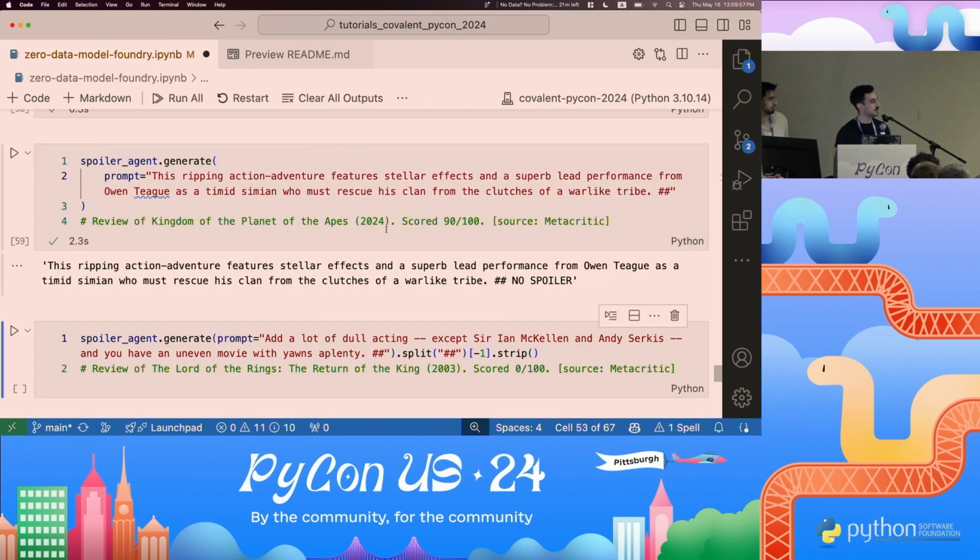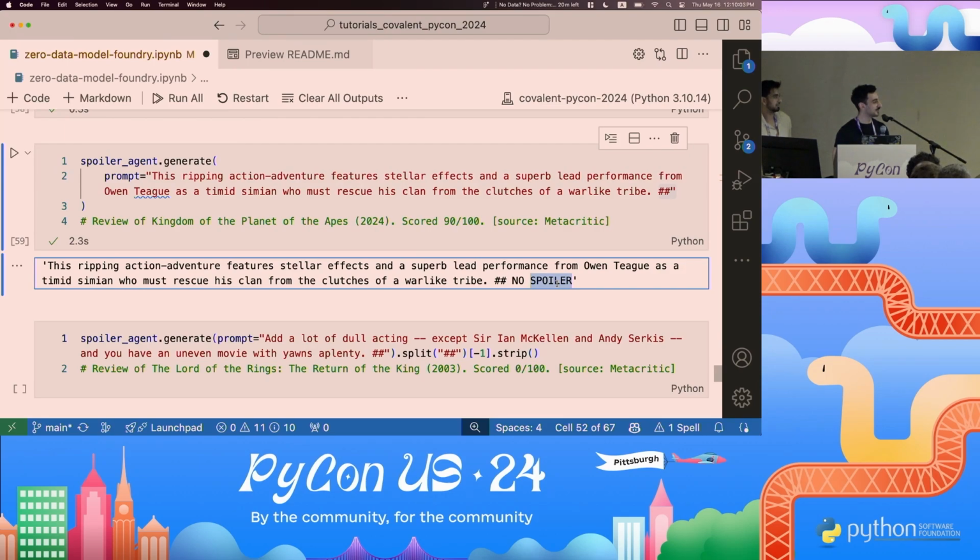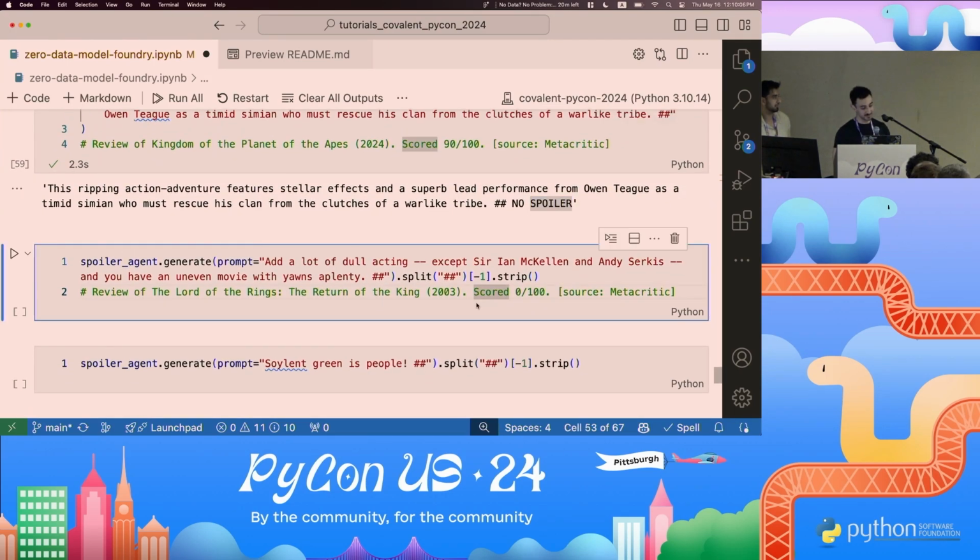So it'll complete that with, right? Remember I passed the hashtags over here. So no spoiler. I think that's agreeable. Here's another one from Metacritic. "A lot of dull acting except Sir Ian McKellen and Andy Serkis, and you have an uneven movie with yawns aplenty." Yeah, that's a 0 out of 100 for Return of the King. So let's see what the LLM thinks about this one.